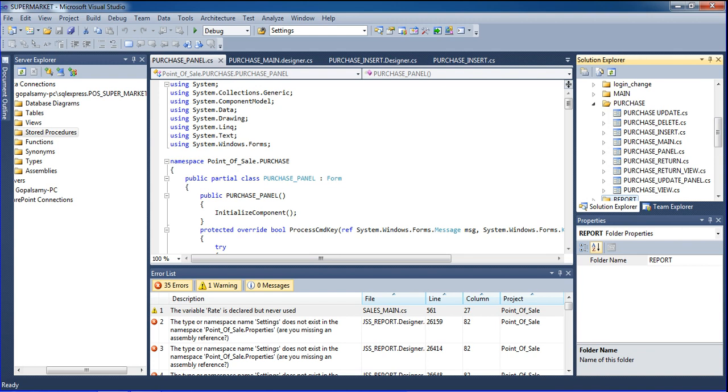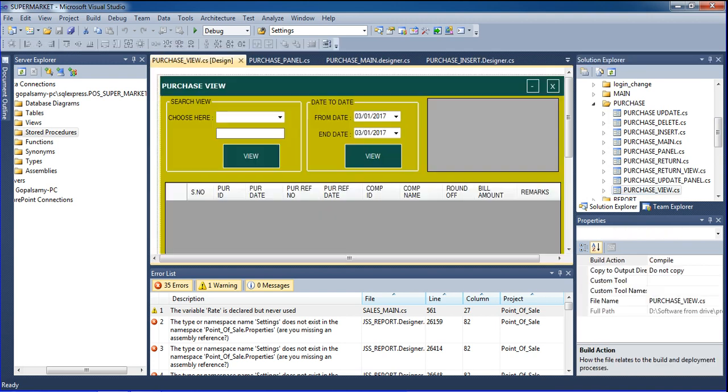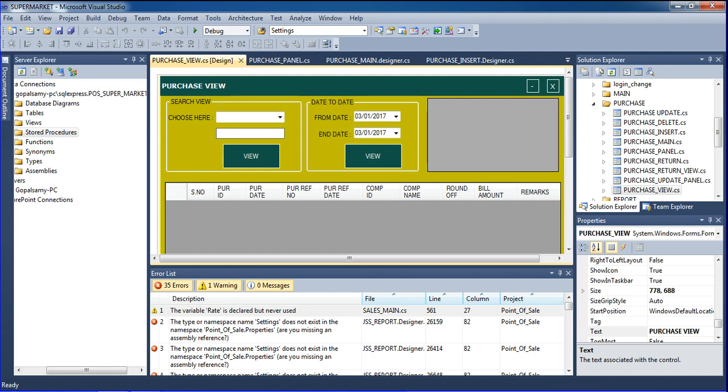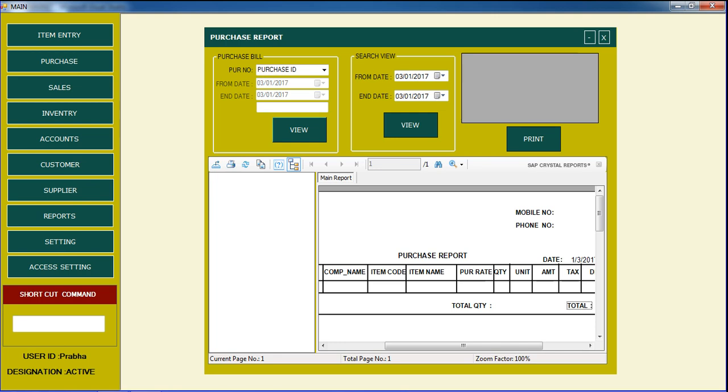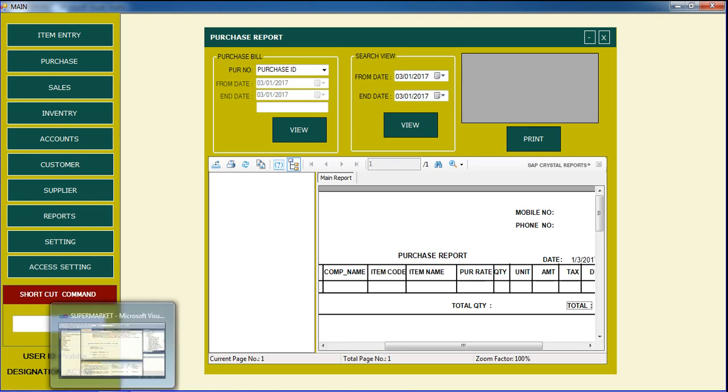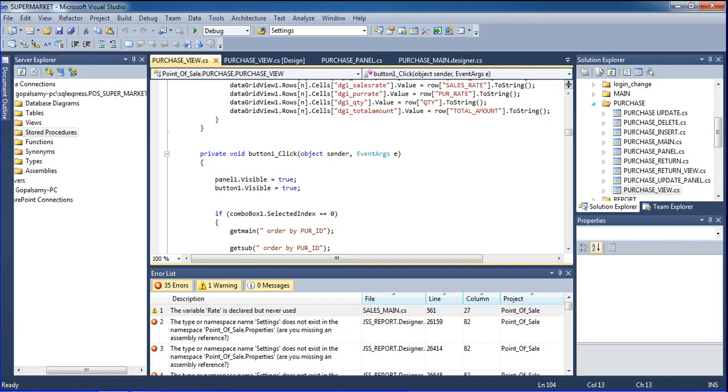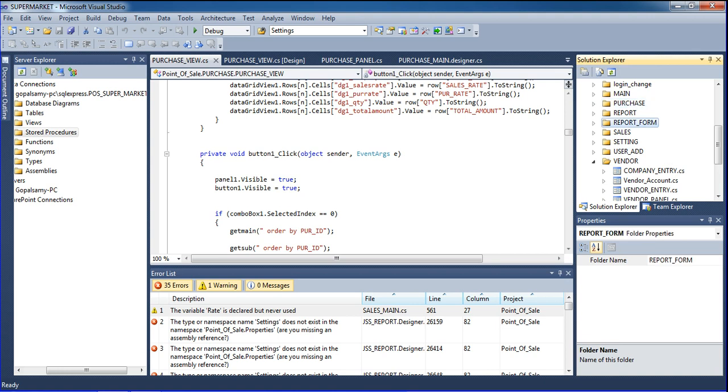purchase report, purchase view. Okay, see, when I click here, at that time we get all the records here. Just one thing, go to view. When I click view, purchase report. Okay, this purchase report, and go to report form. Where is that report form? See, this is report form. We want to design that report form also.